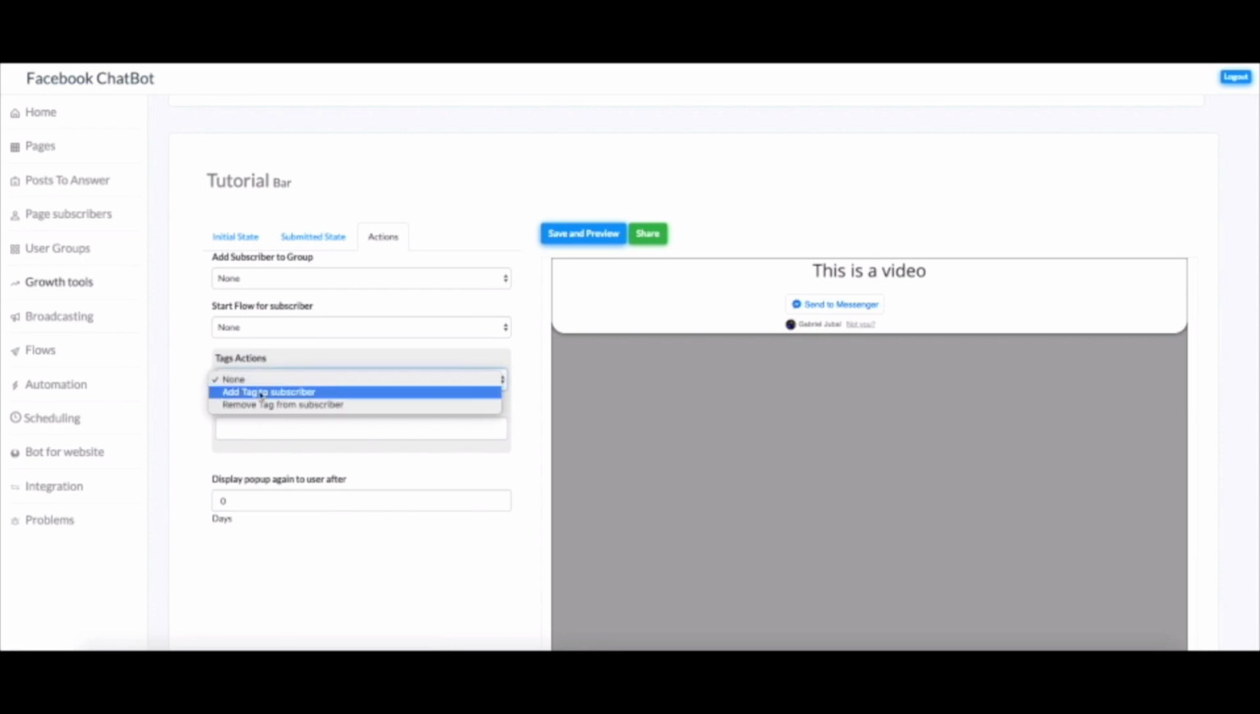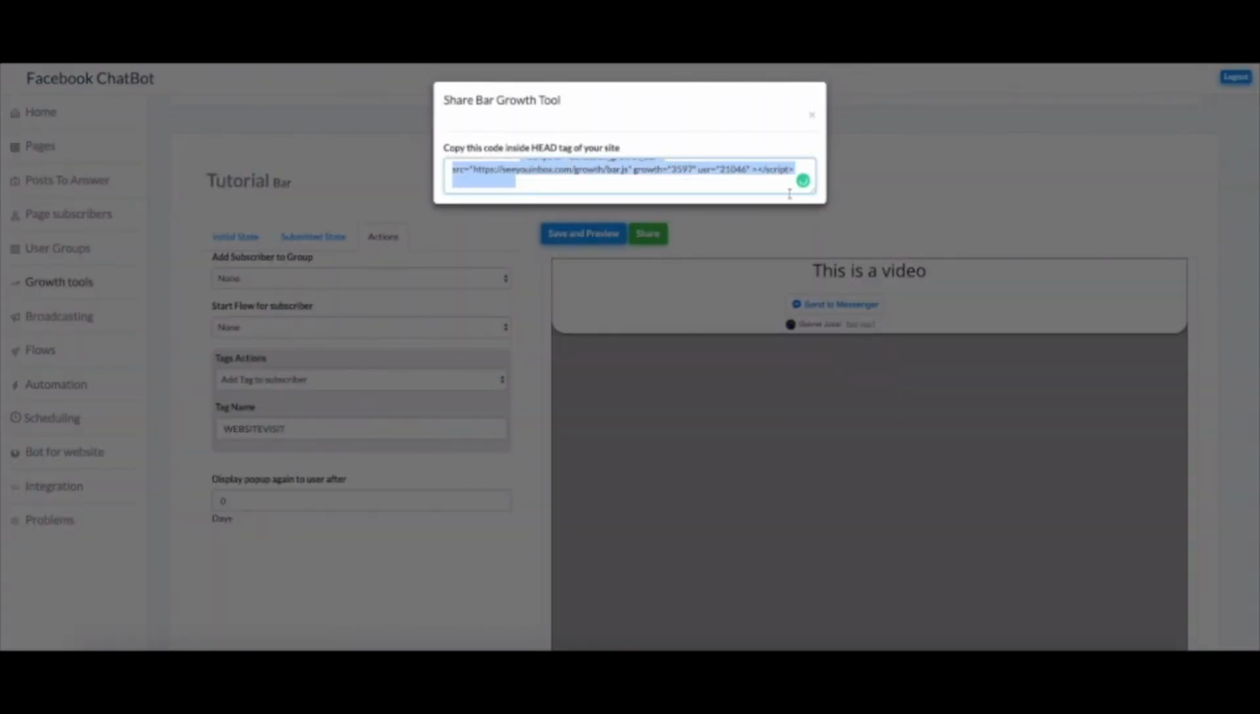And I can choose to add a tag or remove a tag. So I can just choose to add a tag here and say website visit, and that would be it. If I want to, I can also choose this to be displayed again after a certain amount of days, which I don't usually do. Once all of those changes have been made, you can click on share, and I'm going to be showing you how you can include this on your website.